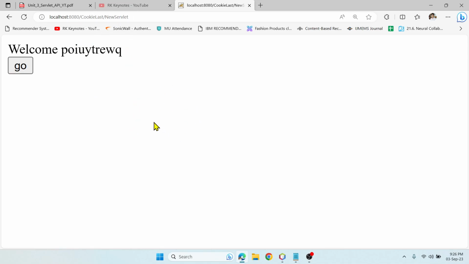We are creating a cookie and adding it, and then we have created a form for the second servlet. The moment I click go, this value should be displayed over there, and it should be stored as a cookie. Fine. So I'm going to click on go. It is going to show the same.